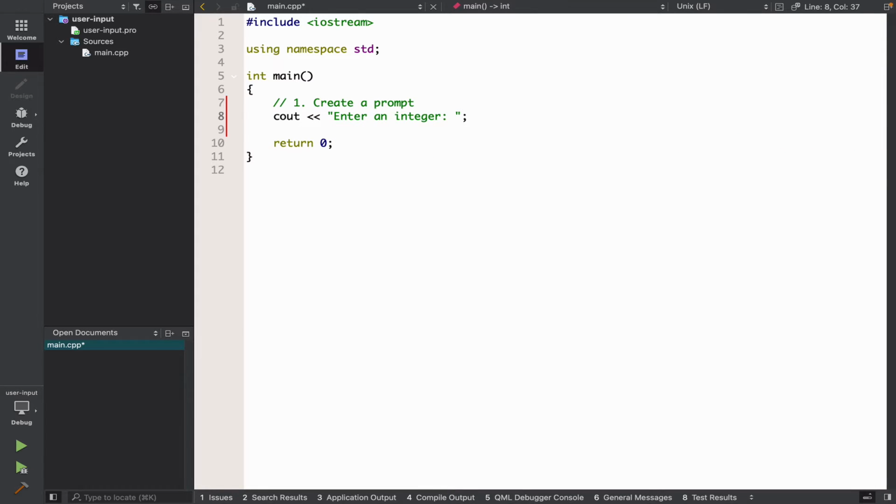Notice there is no end line. So we are not using ENDL. Okay. Good. So keep that in mind.